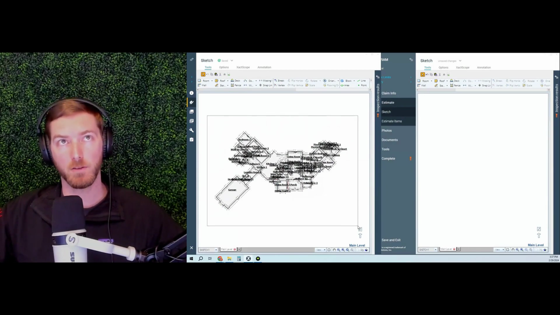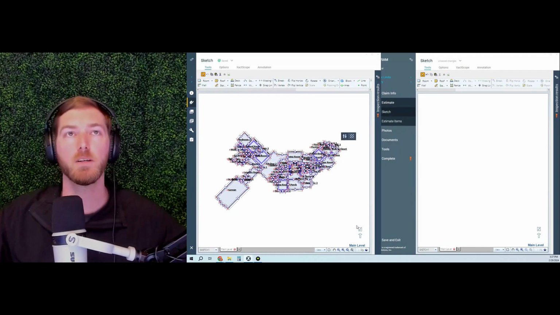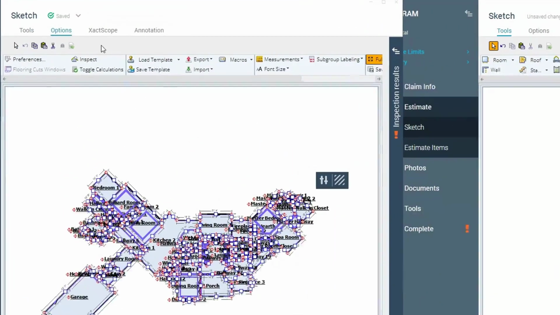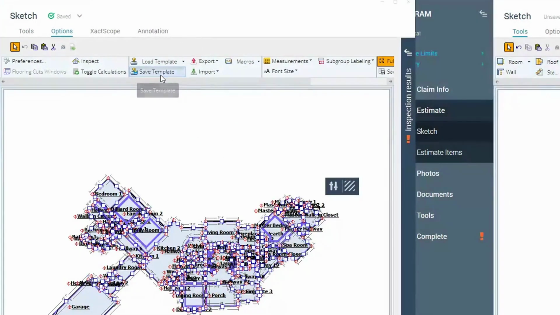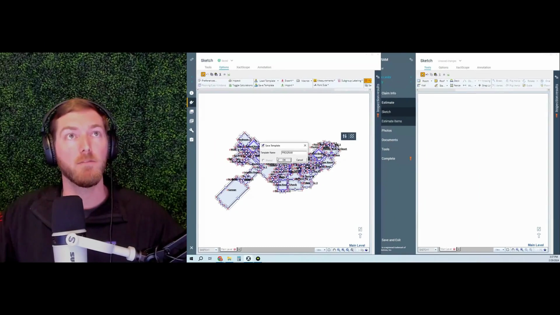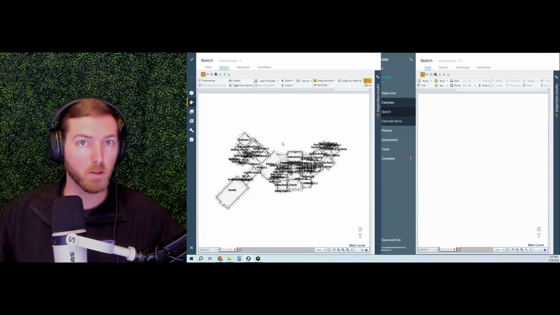When we do this lasso tool, the most consistent way to get information from one estimate to another, sketch and scope included, is to select the entire sketch like we have here. Come up to the Options tab in the top left, and we're going to save a sketch template. We'll call this program so we remember the name of it.